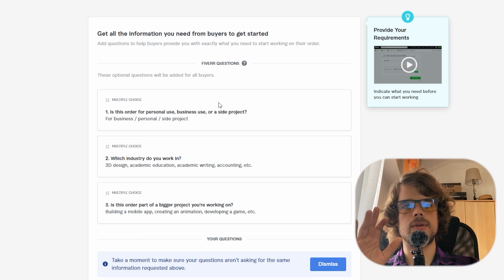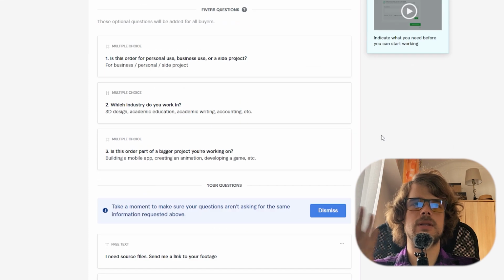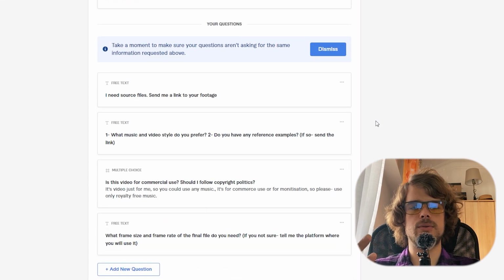Then requirements, also a very important thing. You need to put here certain questions that you need answers to in order to start work. For example, for me, what I need to know to start work as a video editor. First, I need to know if the music should be copyright-free or the person doesn't care because it's just for him. I need footage, of course, I couldn't work without it. Also I have some extra questions. It saves your time, but usually when clients write to you, you already discuss everything with them. And when they put in the order, you already know everything.